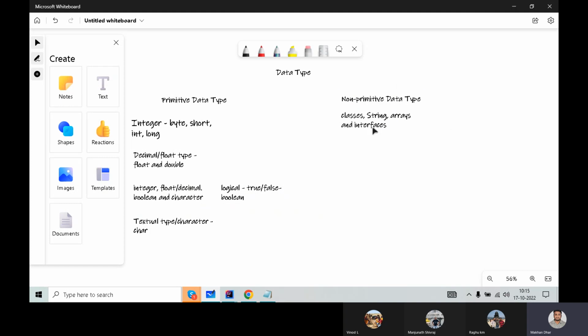Now non-primitive, meaning classes, strings, arrays, and interfaces, we will cover later. We cannot cover these things now; it will create confusion. But you should first understand the primitive data types. So what we can do is just write a program.